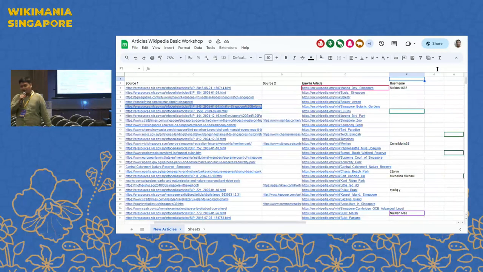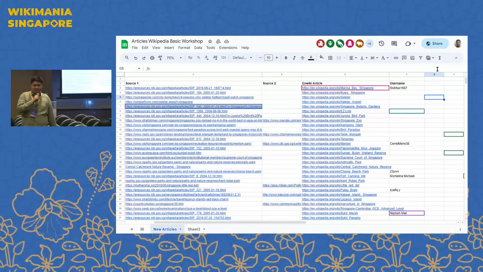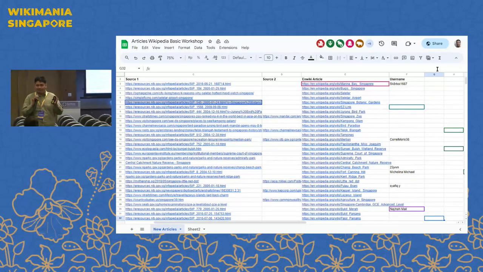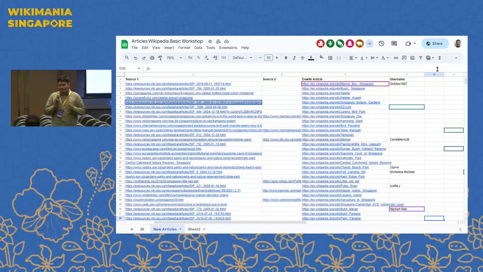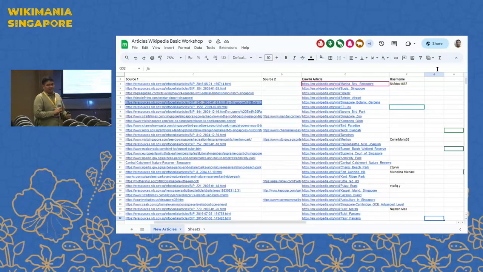If you already chose the article, you may take your coffee break. You can bring the coffee and snacks here and eat or drink during writing the articles. So don't worry. If you already chose the articles, you can take the coffee breaks, please.